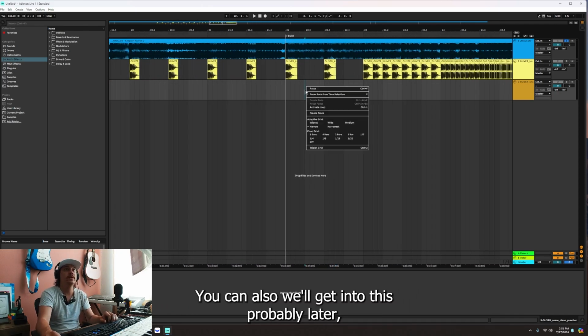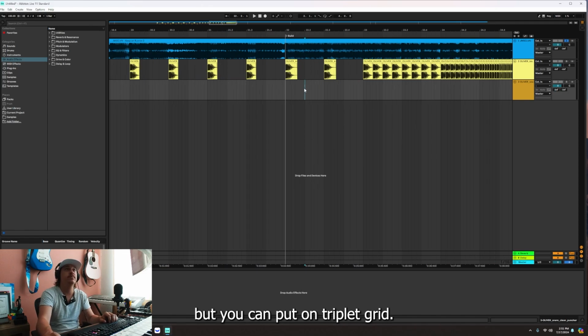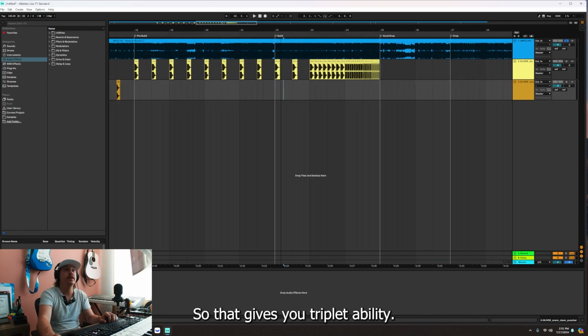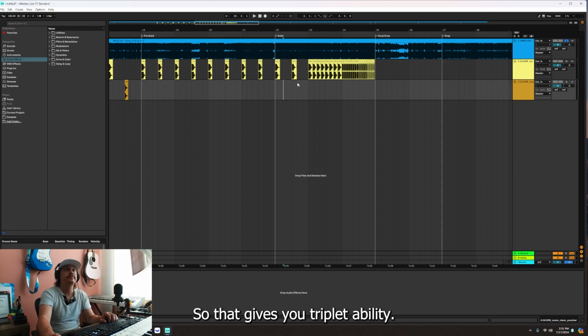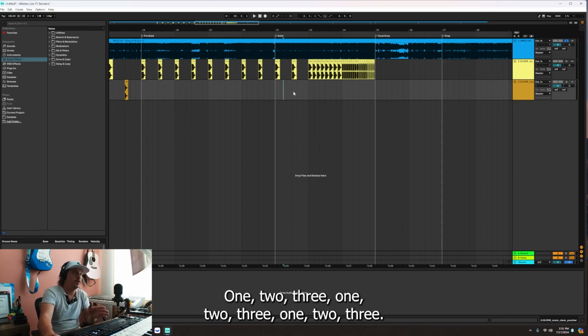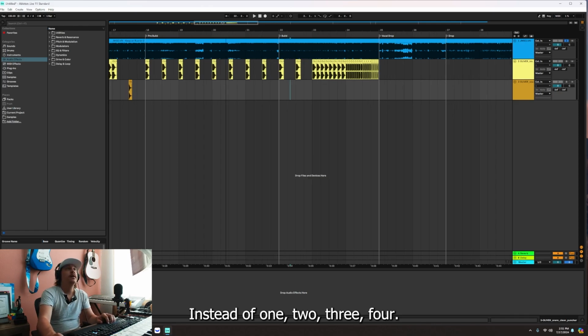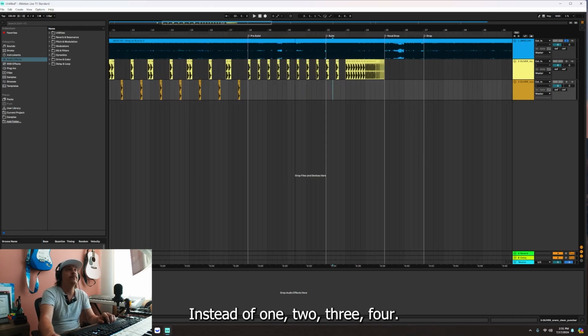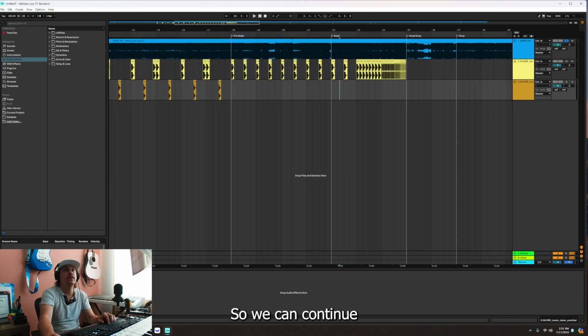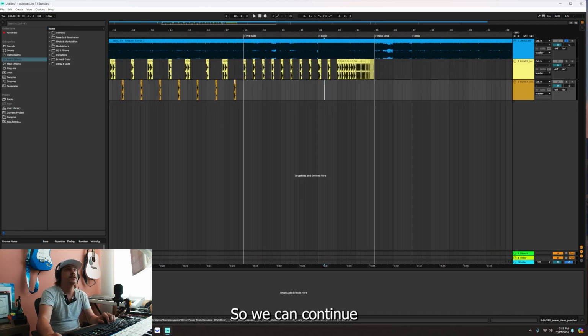You can also, we'll get into this probably later, put on triplet grid, so that gives you triplet ability. Triplets 1 2 3 1 2 3 1 2 3 instead of 1 2 3 4. Yeah, so we can continue.